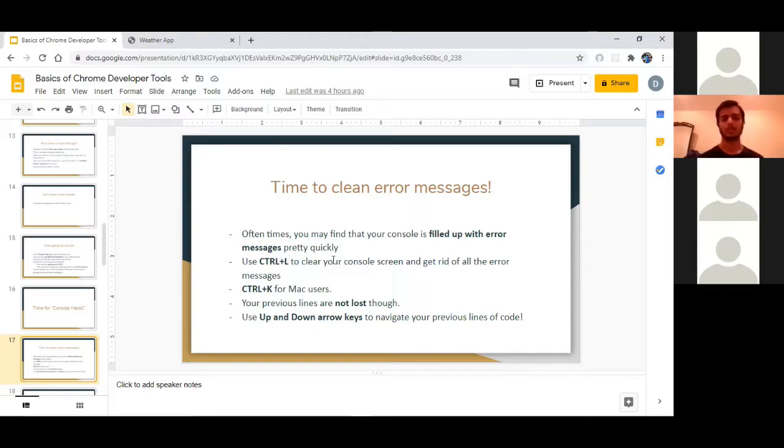So let's say you got a lot of error messages and you want to clean them, right? You want to do something else in the console, let's say test something else, and you want to clear those error messages. You can simply hit Control-L to clear your console and get rid of all the error messages, and not only the error messages, but anything. It clears your whole console up. If you have anything else that you tried and tested, it just clears it all up. And for Mac users, it's Control-K.